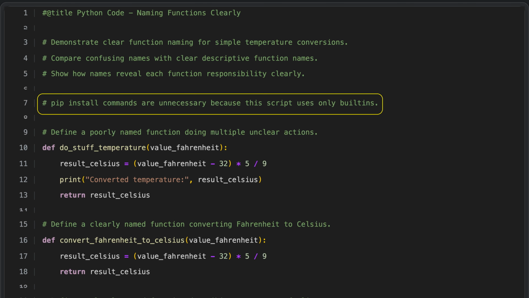This comment explains that you do not need to run any pip install commands for this script because it only relies on Python's built-in features. In other words, it does not use any external libraries. As a result, the setup is simpler, and the script can be run without installing additional packages.